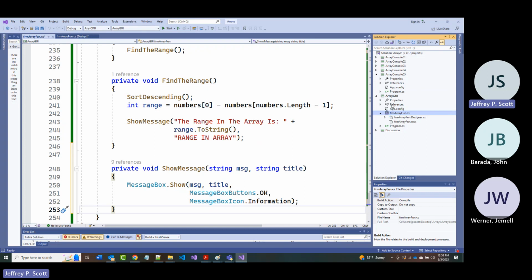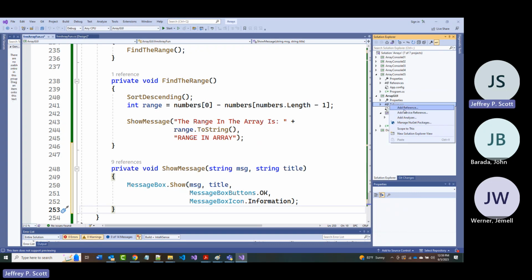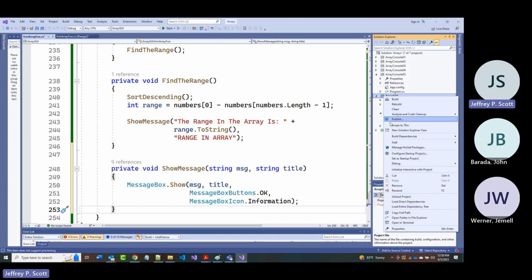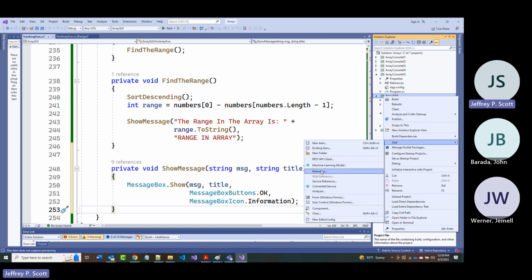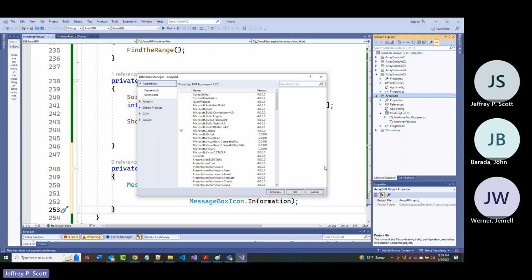If I go over to references and right mouse click on it, I can choose add reference, or I can go to my project, right mouse click on it, choose add, and there's a reference. They both bring up the same thing. Now, C#, as I mentioned, does not have an input box built into it. But one of the languages close to it, which is Visual Basic, does have one.